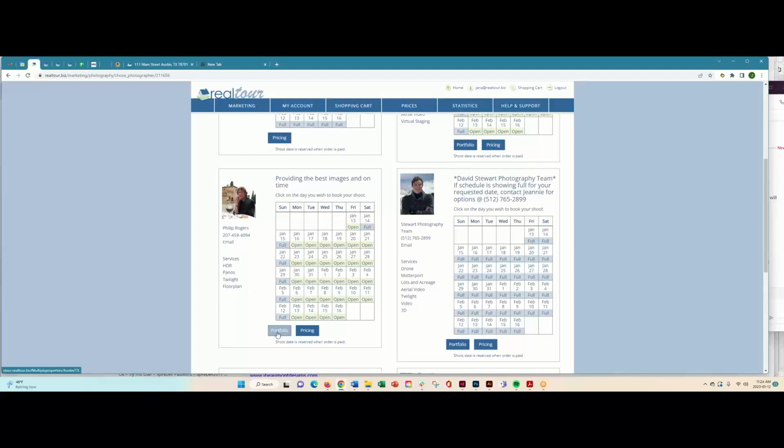I could look at their portfolio. I could see what their pricing is. I can do all of that right now, okay? If I find the photographer I want, and most of our clients have a favorite photographer and they just book from the same person over and over again. That's usually how it works, okay?